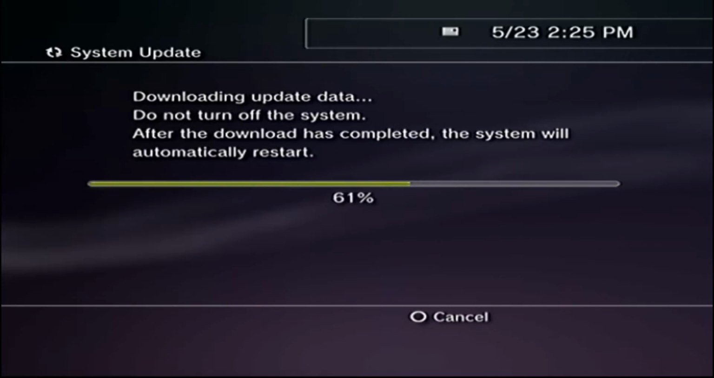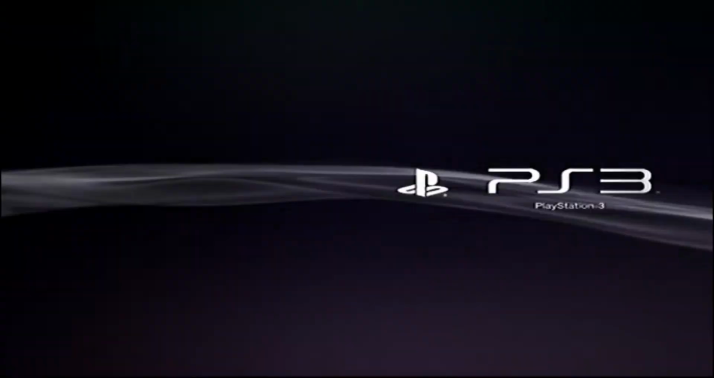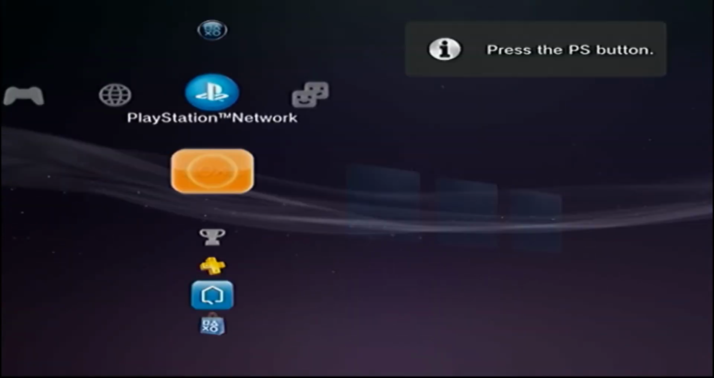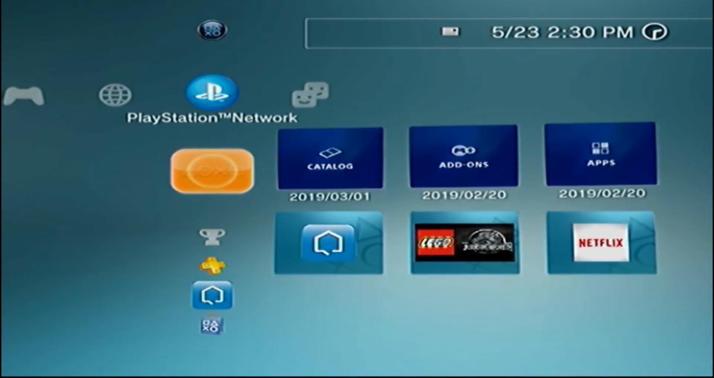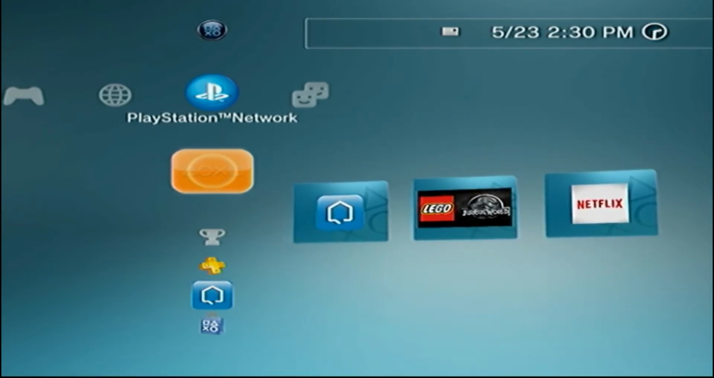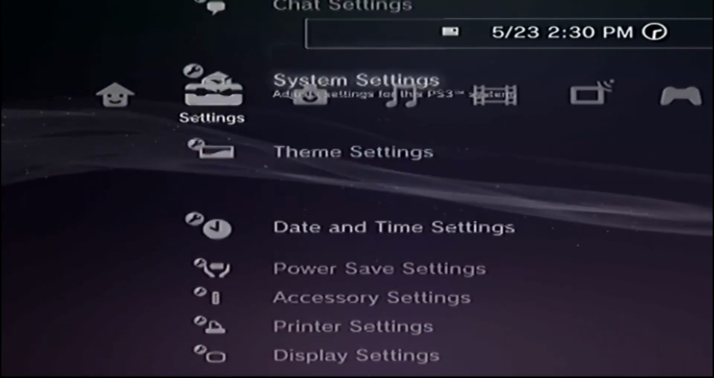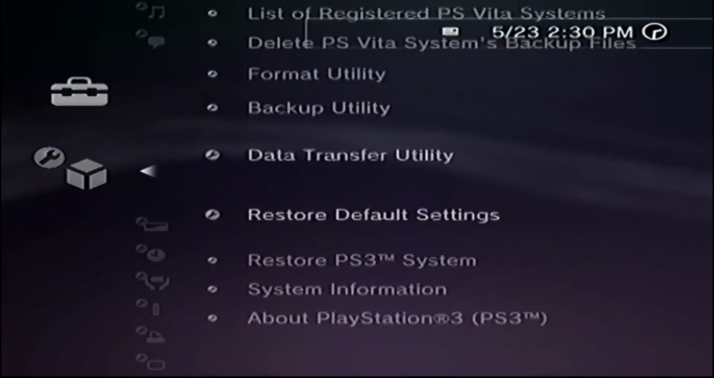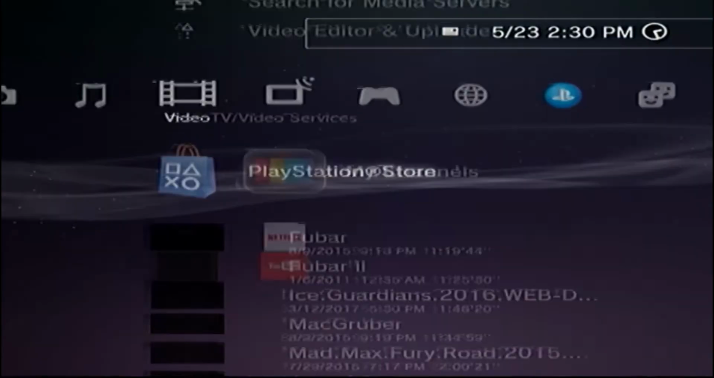So it's always best when you're updating your PS3 to update it twice, but I'm not going to do that here just to save on time. But I am going to do it when I'm doing the custom firmware down the road. So we're going to see that it's on 4.86, and then we're going to go to the web browser.